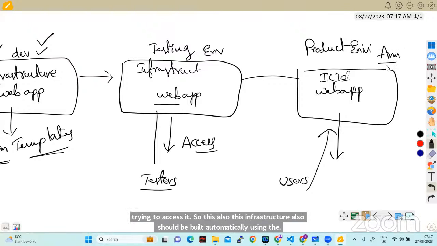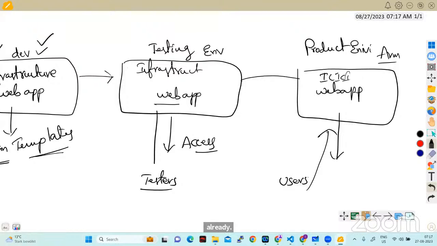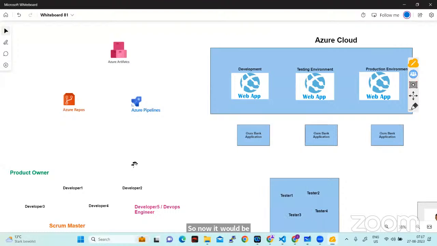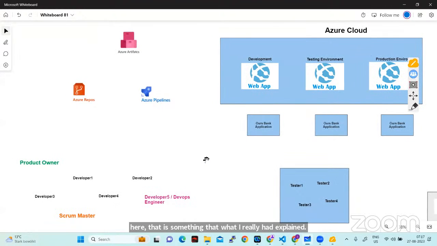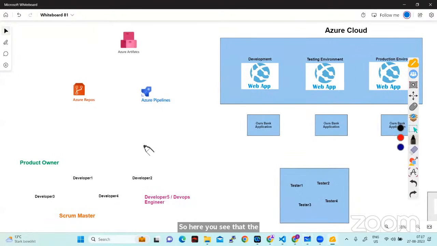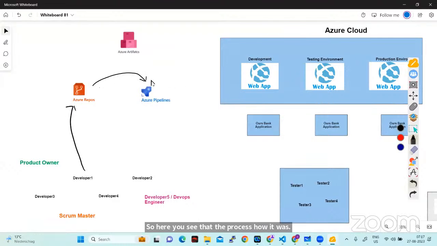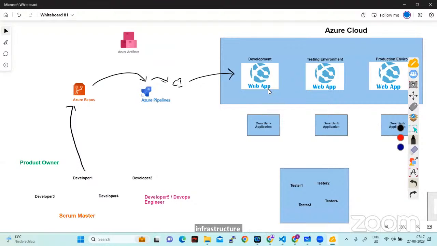So now, if you can see here, that is something that I really had explained. Here you see how the process goes. The developer pushes the code and the pipeline will trigger the CI pipeline, which will build the binary. And also this pipeline will automatically deploy the infrastructure. It means the web app service, which is required for our binary to deploy. We have 3 environments: development, testing, and production.